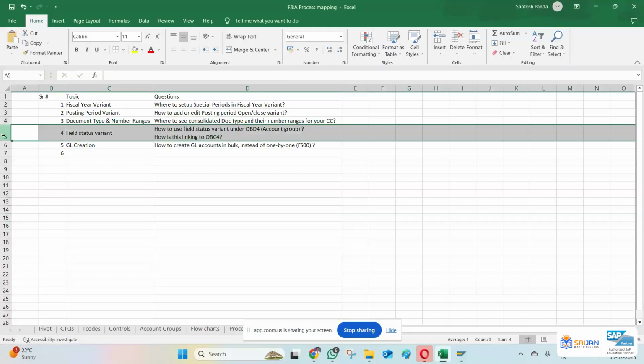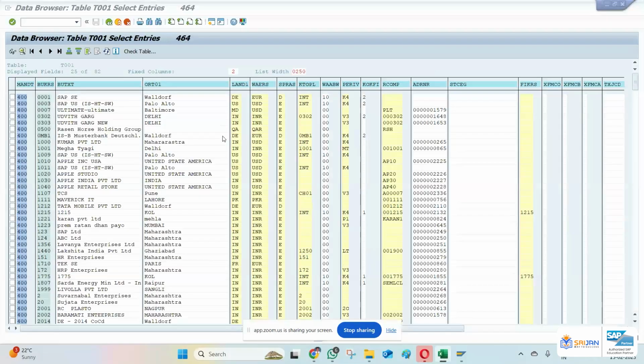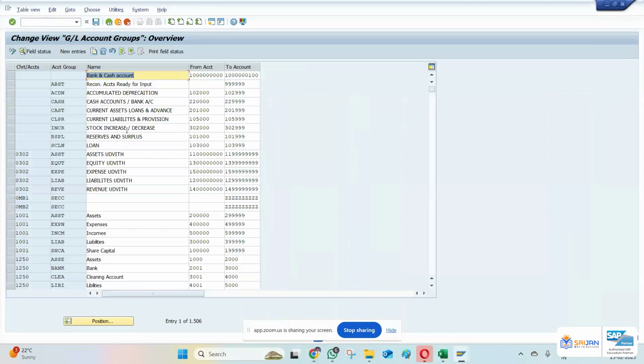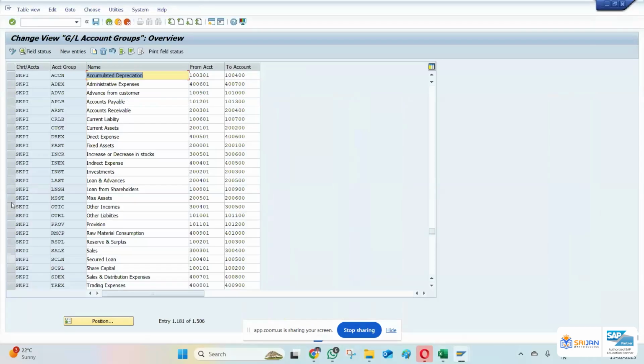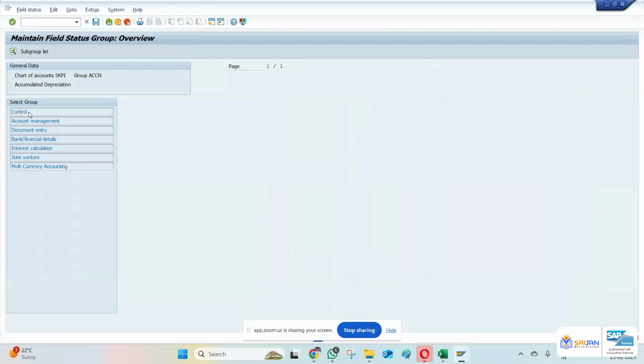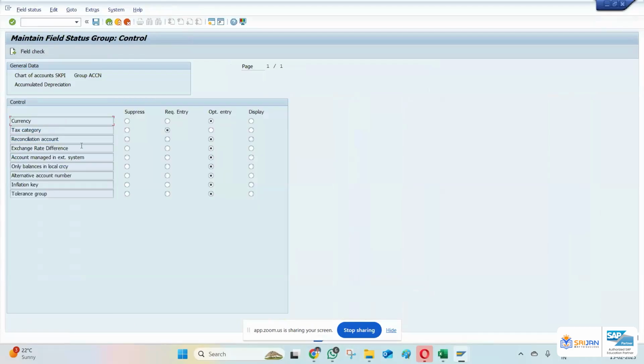Next question, yours. Field status variant. For example, if you go to OBD4, we create the field status variant here. If I go here, we have a field status variant. Is this only for this particular account group? Yes. OBC4 is for the whole account group. This is only for this particular account group.